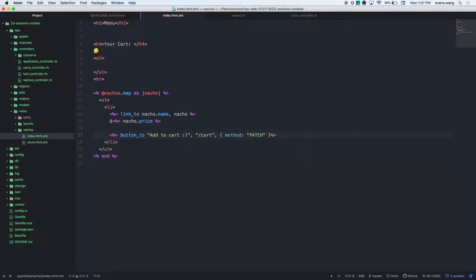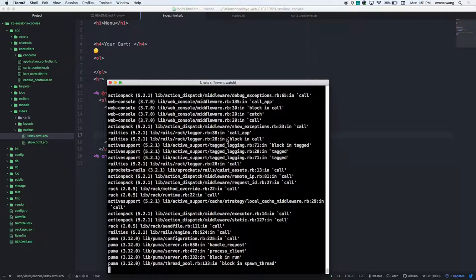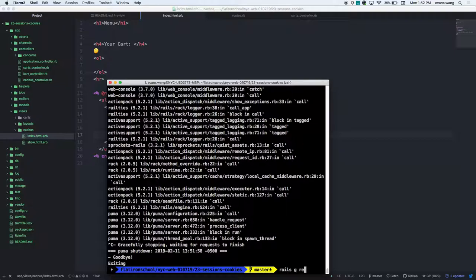Rails G resource. Got it. So this class is a big fan of this right here, Rails G resource, right? Cool. What does resource build for me? Tell me what everything is.